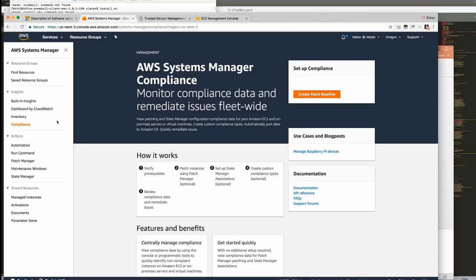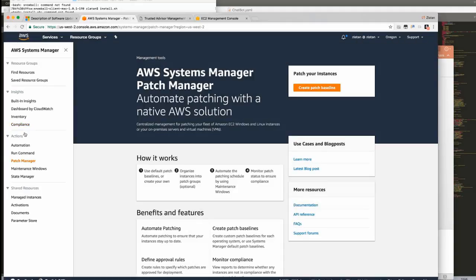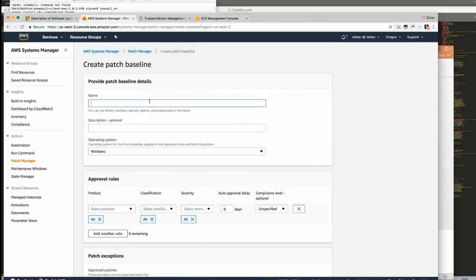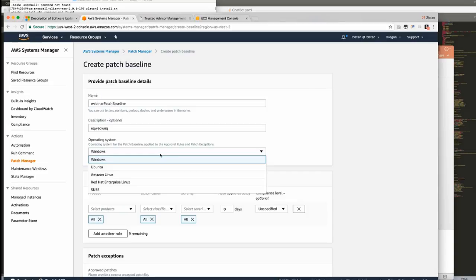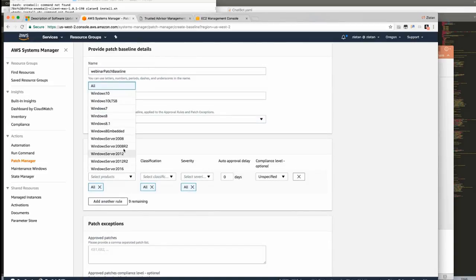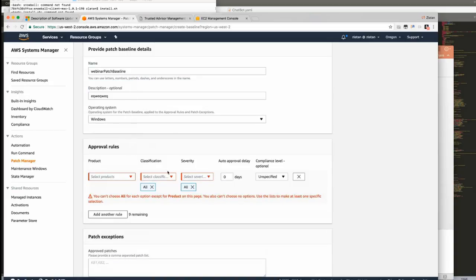And then you can do things like create a patch baseline. And this is the Patch Manager. I think this is going to be the same thing. Let's create one. So test, call it the webinar patch baseline. Again, I'll give it a description. I'll say Windows that I want to have patched. And I can select any of the products that are available over here, or I can say patch them all.